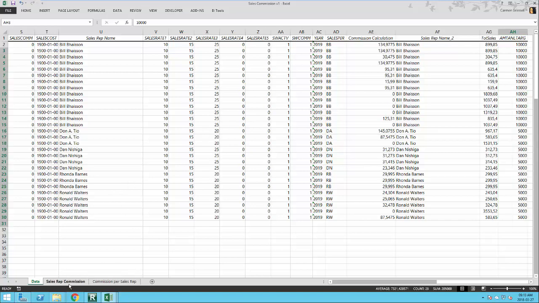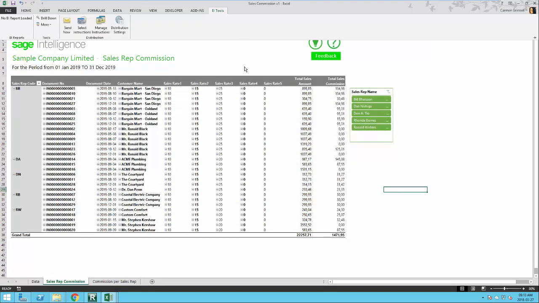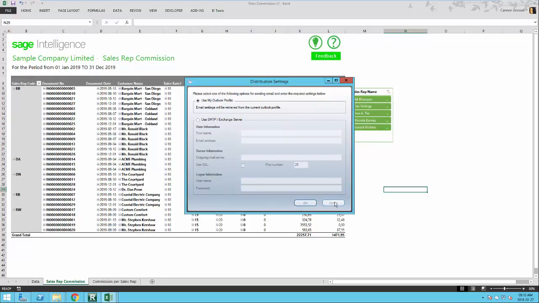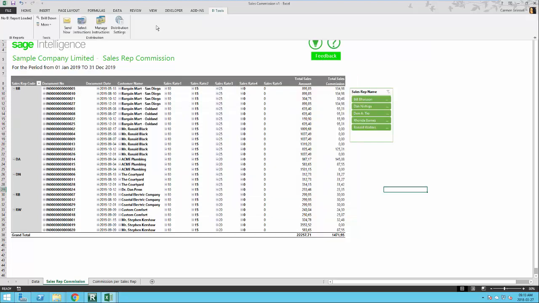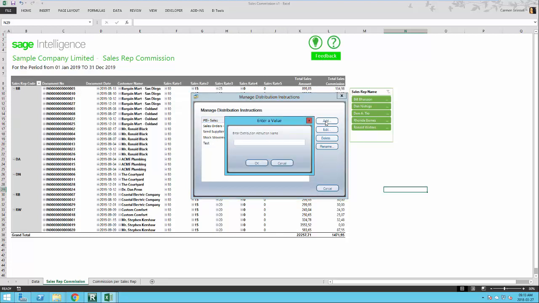The other way you could do this is to distribute it via the BI Tools tab. I've got webcasts on how you can distribute it using the distribution tools. If you were distributing it via email, you would have to set your Outlook email up, and just close that down. If you were managing the instructions, this is basically how you would distribute this particular report out. So if I go Add, and I'm just going to say sales commission, click OK.